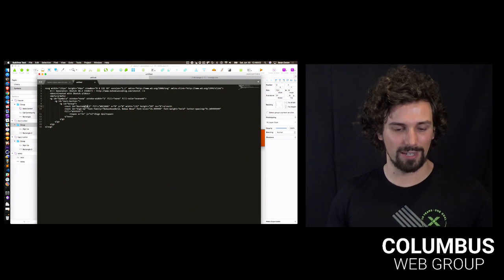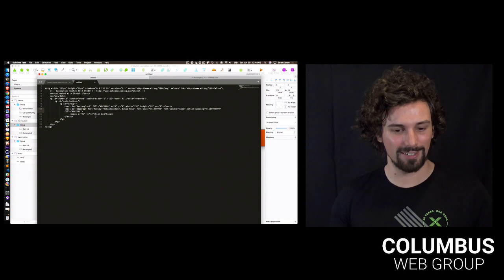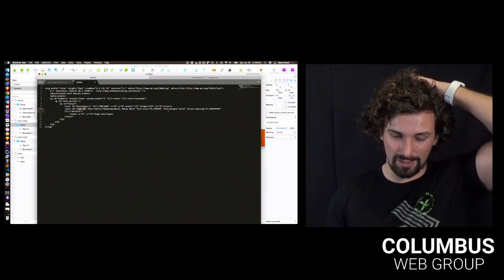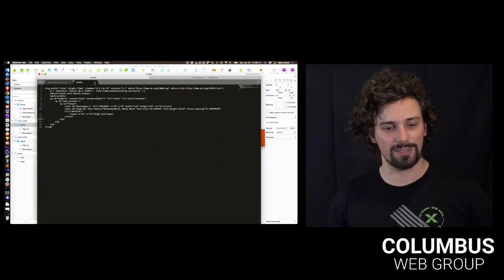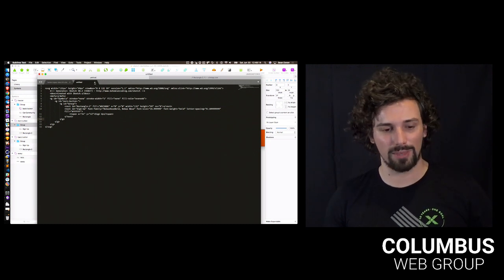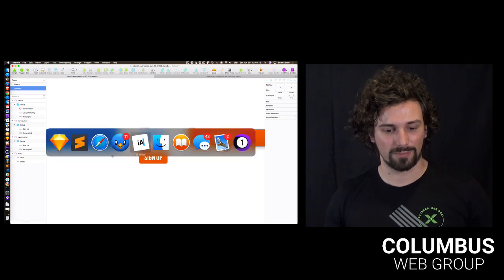So if you notice, there's the rectangle 2, the name, sign up, the name, naming matters, and all of the styles that it has to go along with that to make that CSS or SVG a thing. So yeah.